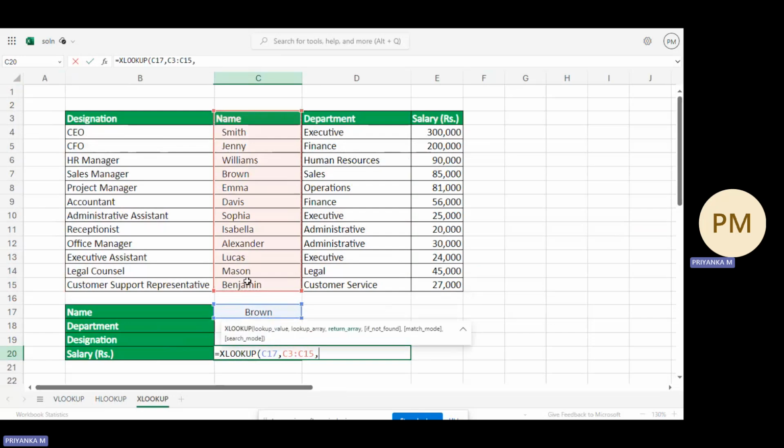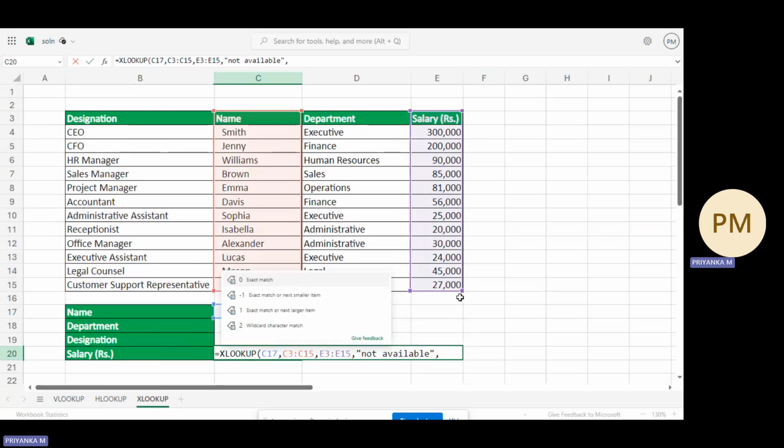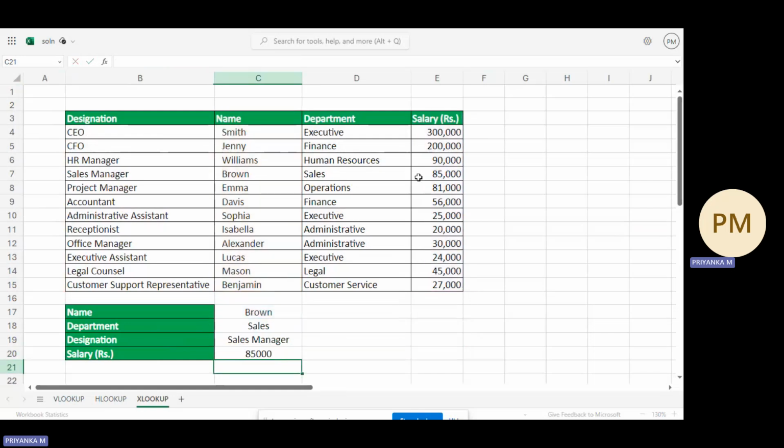By name, comma, my lookup array, then my return array is going to be my salary. Okay, comma, if not found, I'm going to give not found or not available. I give not available. Then my match is going to be exact match, 0. Now give enter. So Brown's salary is 85,000.